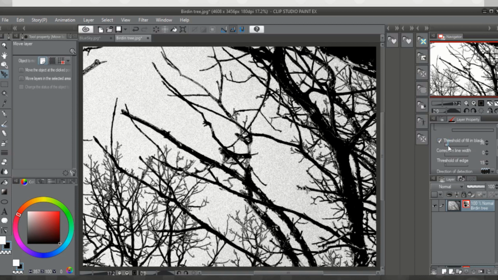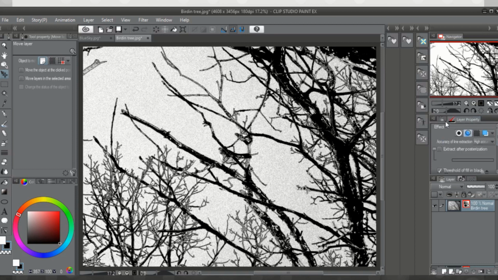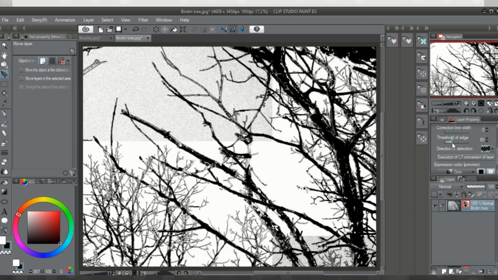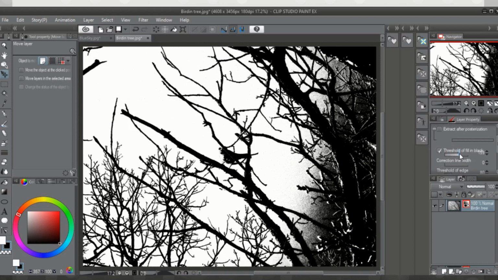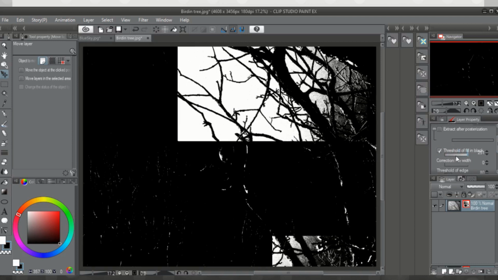To easily access the Extract Line layer setting, go to Layer Properties, Extract Line. Then, adjust the individual settings as desired to achieve the best look for your image. Threshold Fill in Black affects the amount of black present in your object's cutout. A higher threshold may be useful for creating stronger contrast and an inked appearance.